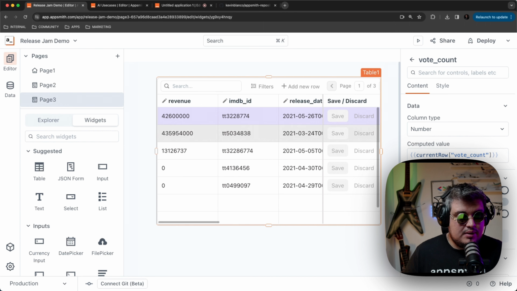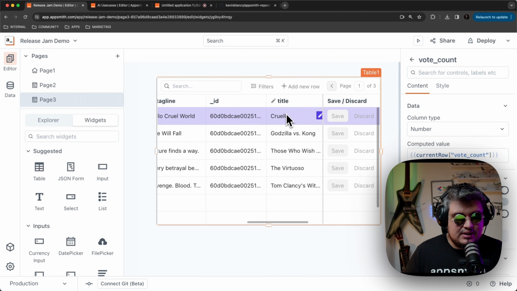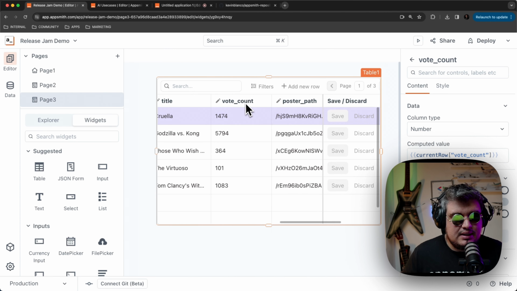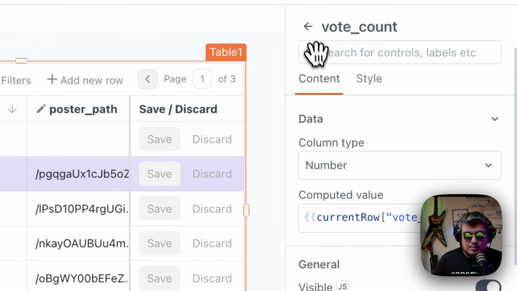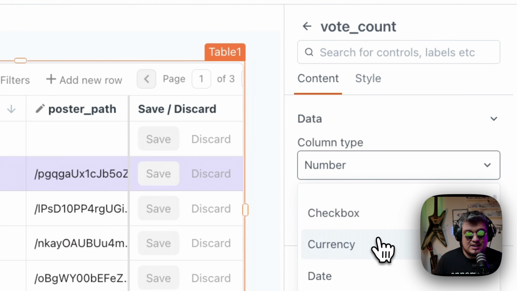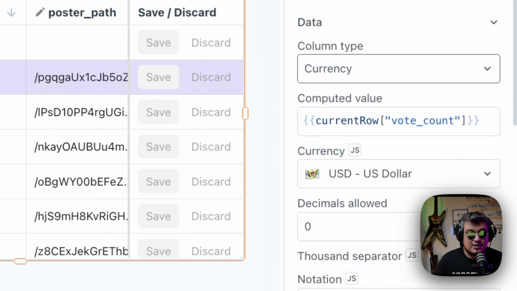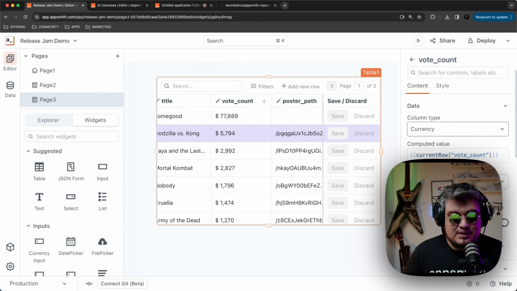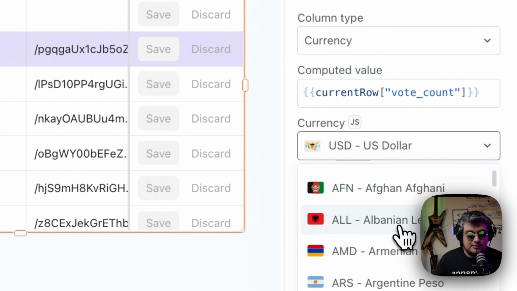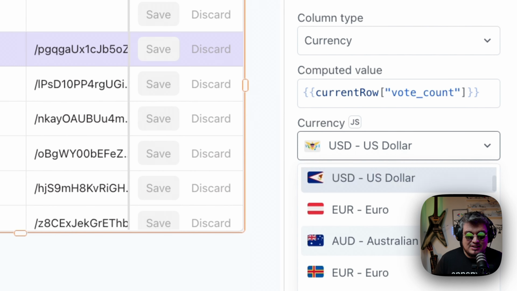We have certain information about movies: the title, the genres, the vote average, tagline, etc. So for example, I'm going to be taking this vote count, which is a numeric value column. What I'm going to do for the vote count is show you the new column type that we have for the table, which is the currency. If you're going to be displaying currency values on a table, you have the ability to select the column type as currency. And then you have different currency types to select from. As you can see, we have plenty of different options to select for the currency type.